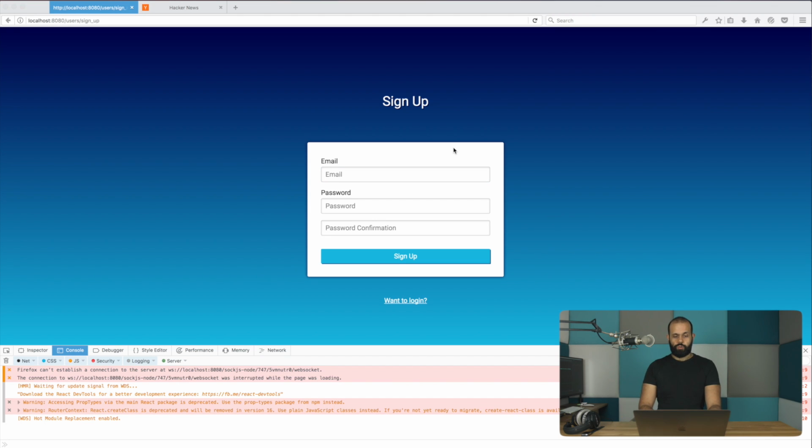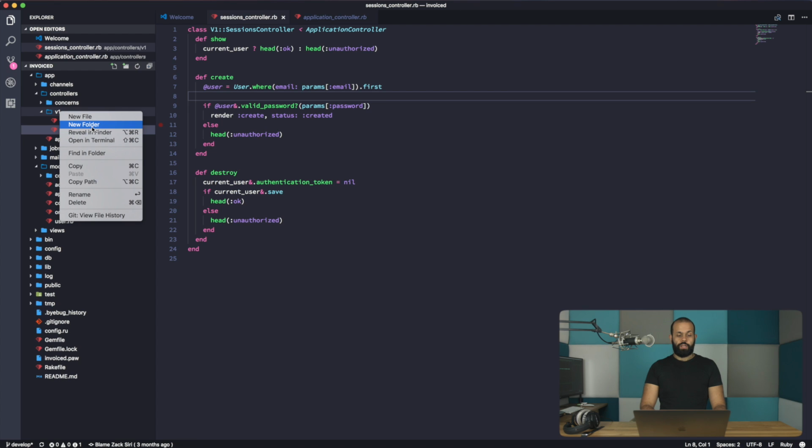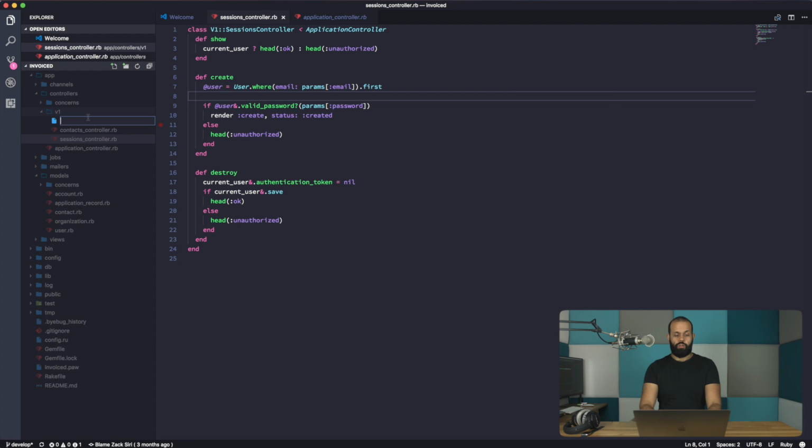So what I'm going to do is head back into the code over here, and we're in Ruby code. In the V1, this is our API, I'm going to create a new file called users_controller.rb.